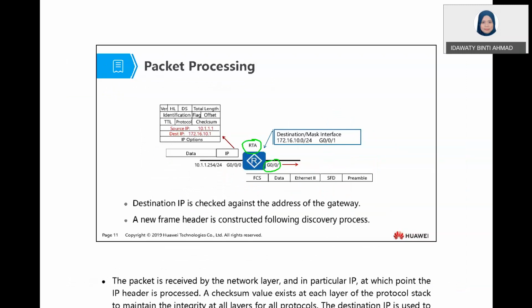So now let's assume that you have RTB here. The MAC address of this interface is G002, for example, and the MAC address is 01, 02, 03, 04, 05, BB, for example.